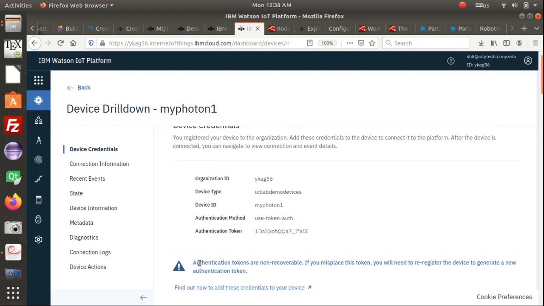Another extremely important thing is here. The authentication tokens are non-recoverable. So it means if you misplace it, you cannot get it back. The only thing you can do is to re-register your device and generate another new token. So we have to keep a record of the token.